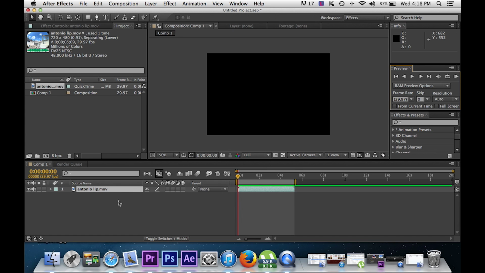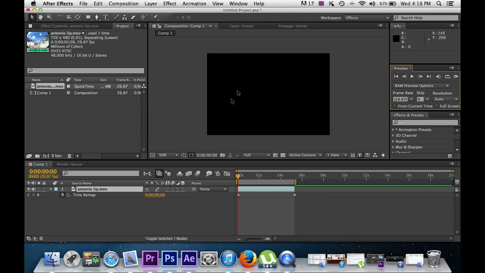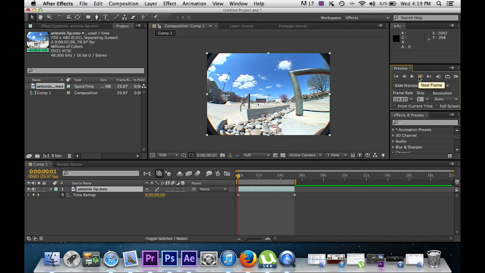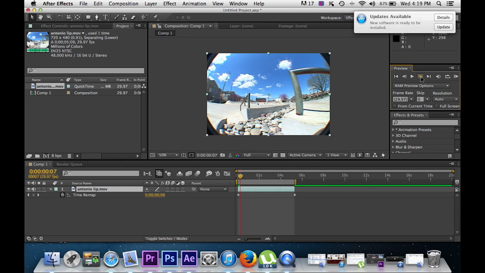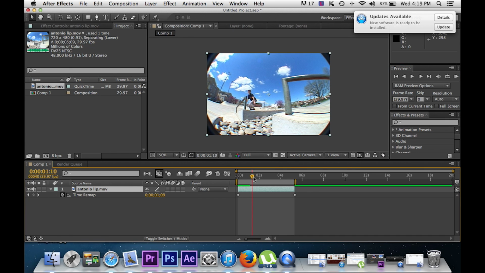The first thing we're going to want to do is go to Layer, then Time, then Enable Time Remapping. Click that, and you'll get this little thing underneath your clip, with two keyframes here and here at the beginning and the end. What you're going to want to do is start going through. You can use this next frame button, but that goes frame by frame, which takes a while. Or you can just go by using the play head here.